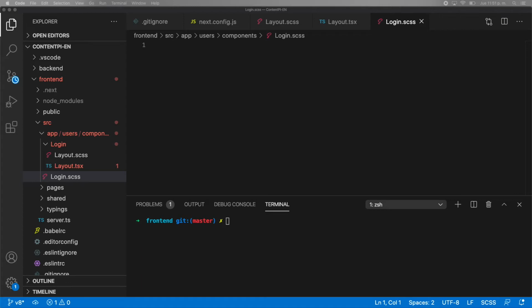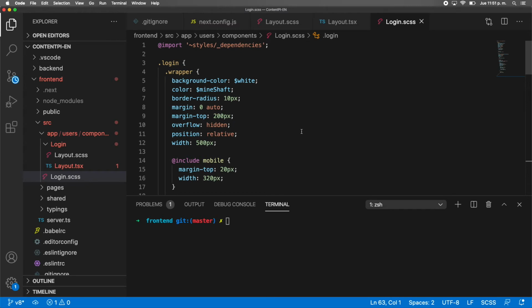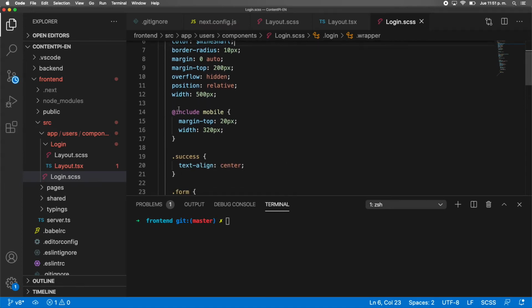Let me copy this file. So those are the styles for the login. I'm including the dependencies, which will include the mixins and other variables that we will have, like color variables, for example, this white or mineshaft, etc. Basically, this is a mixin that we have to affect mobile media query. So we do include mobile and then we affect that.